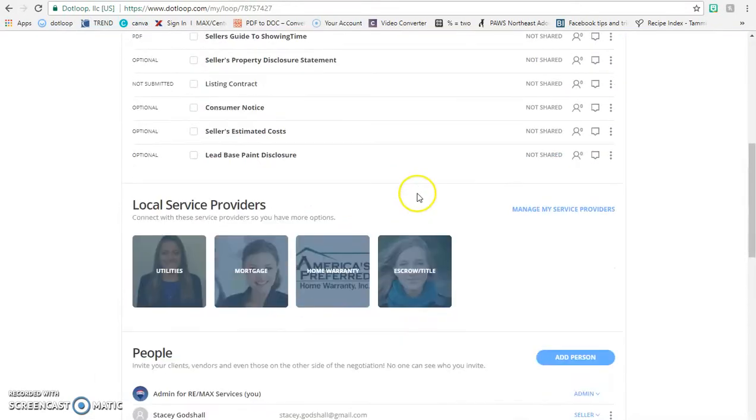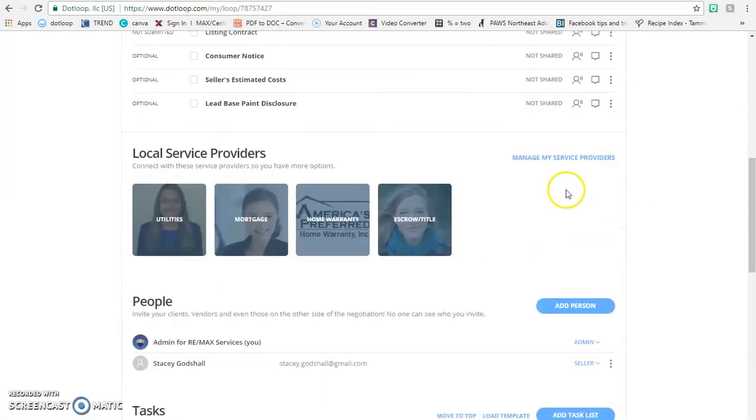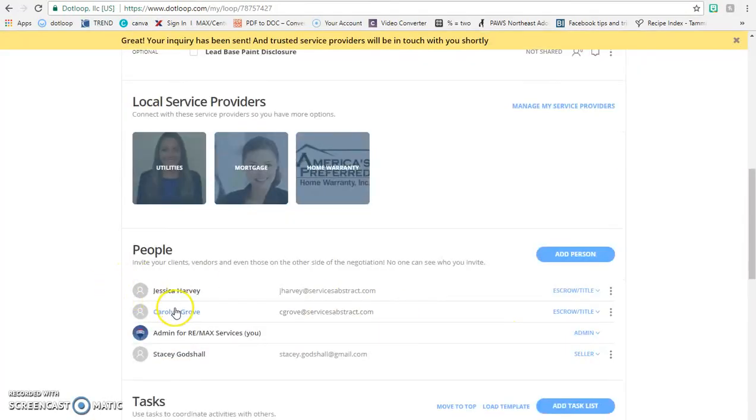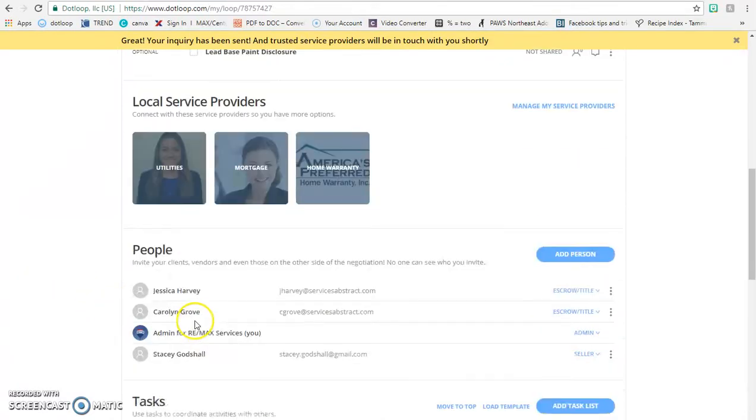So next, say if I really want to work with Jessica Harvey and Carolyn Grove. Instead of me hitting to add the person, I'm going to select the escrow and title block. And I can see Carolyn Grove and Jessica Harvey. As soon as I hit request info, they will both be dropped into my loop without me ever adding them.